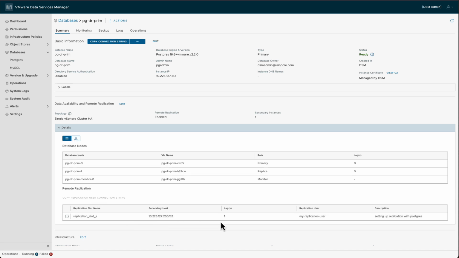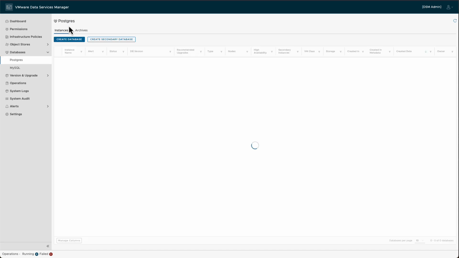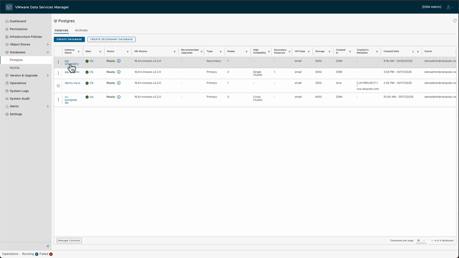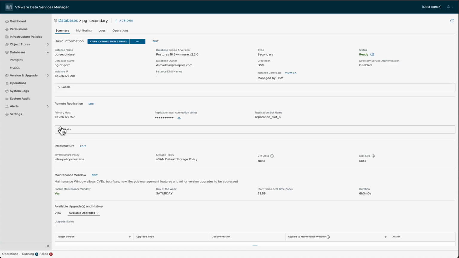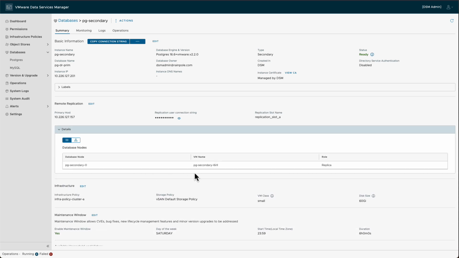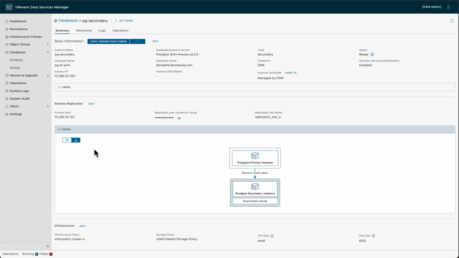And now what we're doing is we're looking at the completed replication where it has the secondary host name, our IP address. You can see details about the secondary here when it comes to remote replication as well. The VM name, once again, you can get a diagrammatic representation of how it looks.